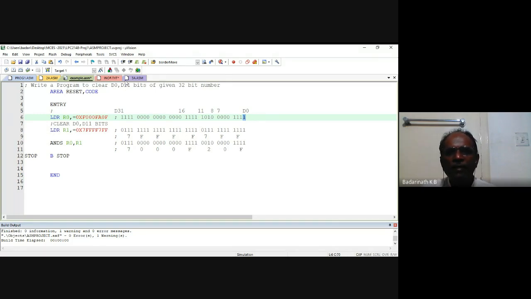Next is what bit? D11 bit. So this is the D11 bit. So this is 7, 8, 9, 10, 11. This is the 11th bit. So now what is this bit? Irrespective of whether this bit is 1 or 0, I have to clear this bit. I have to make it 0.